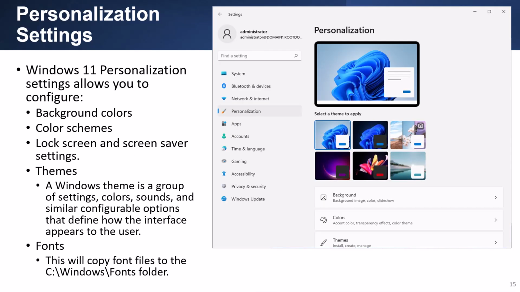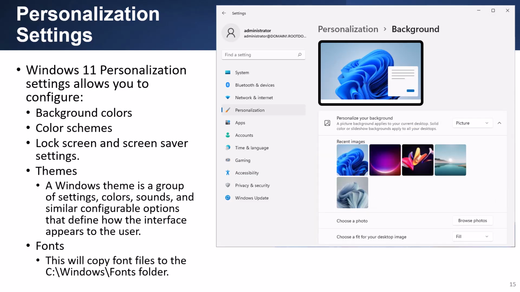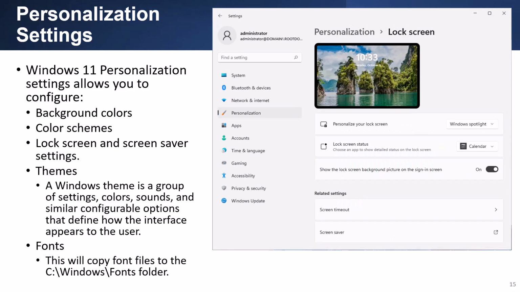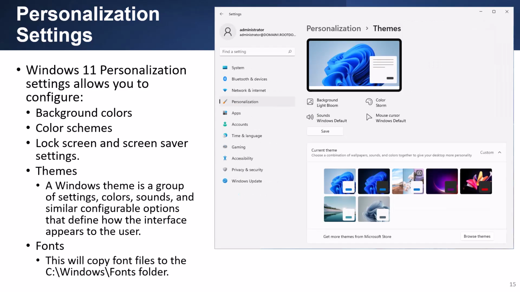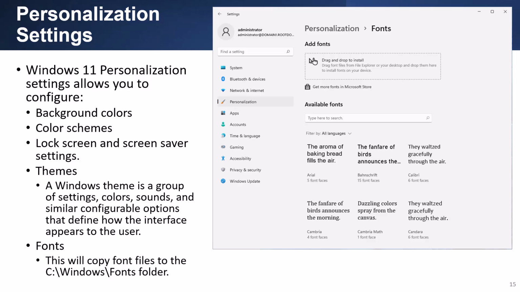Windows 11 Personalization settings allows you to configure background colors and color schemes, lock screen and screensaver settings, themes, which is a group of settings, colors, sounds, and similar configuration options that define how the interface appears to the user, and fonts, which will copy font files to the C:\Windows\fonts folder.